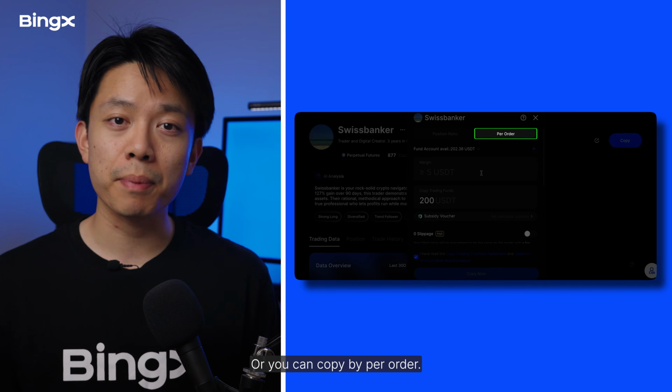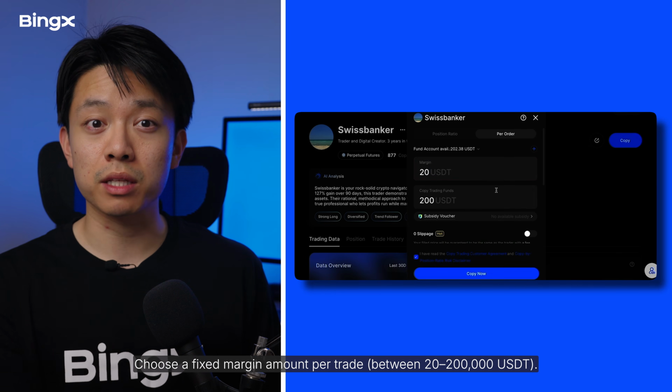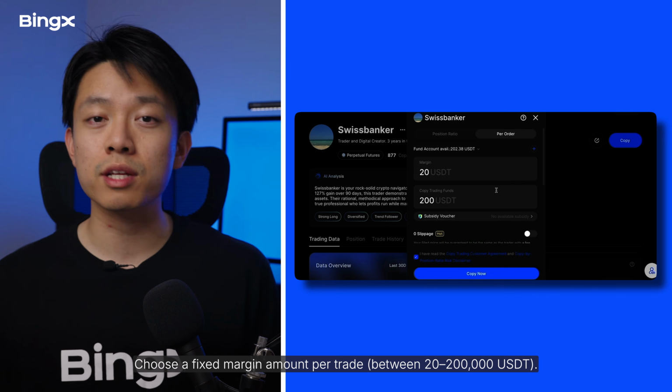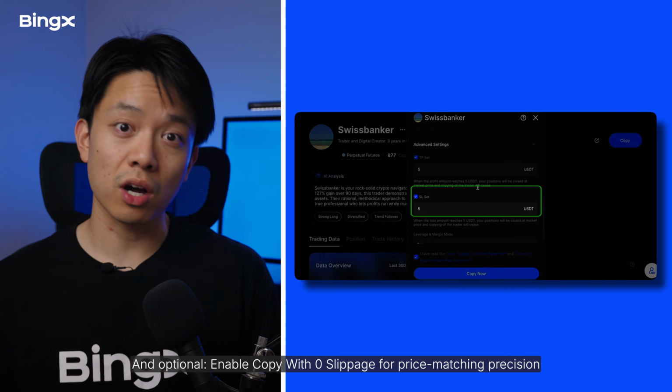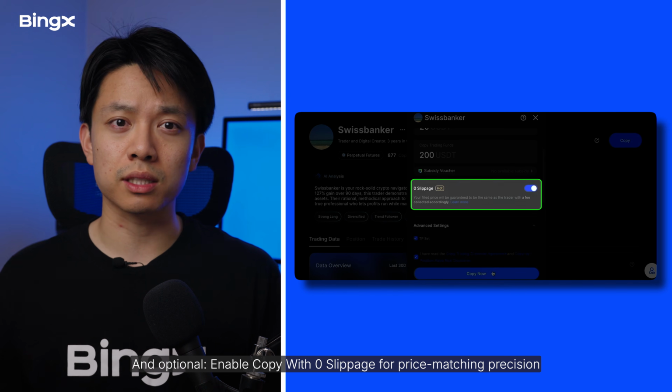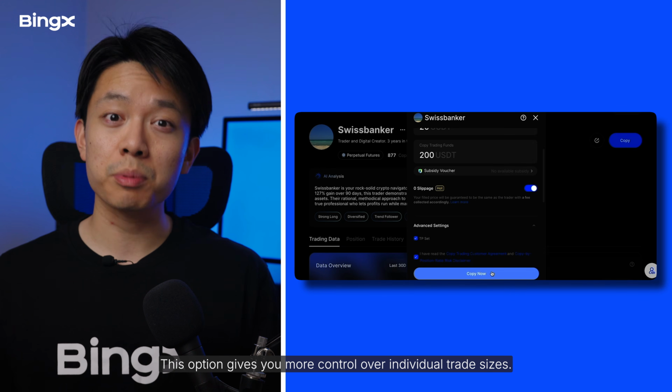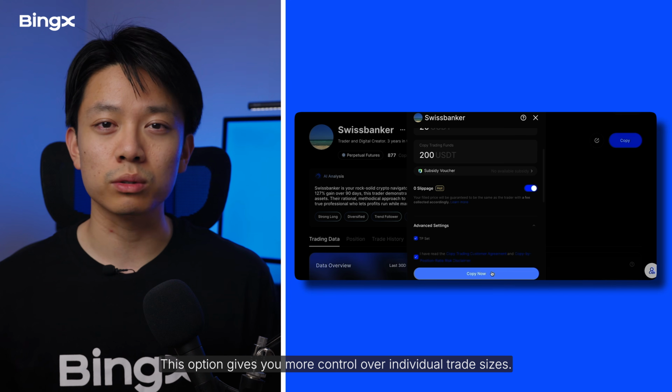Or you can copy by per order. Choose a fixed margin amount per trade, between 20 to 200,000 USDT. You'll also be able to set take profit and stop loss. And optionally, enable copy with zero slippage for price matching precision. This option gives you more control over individual trade sizes.